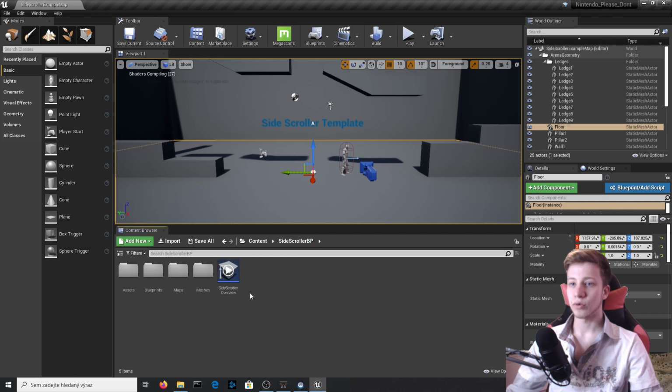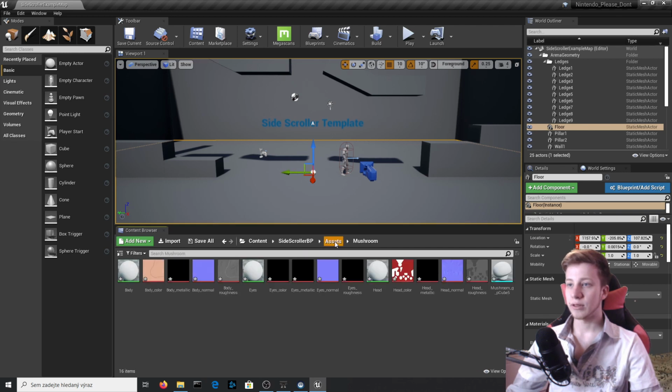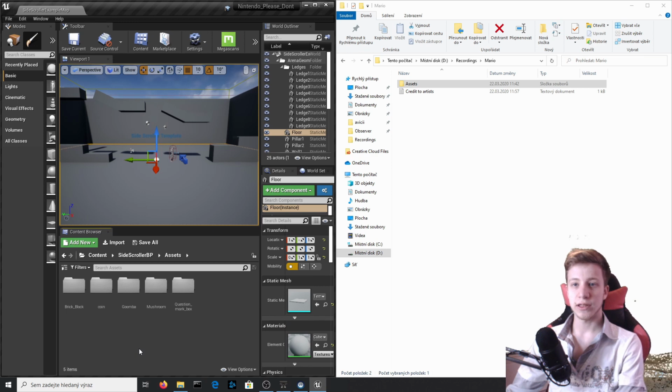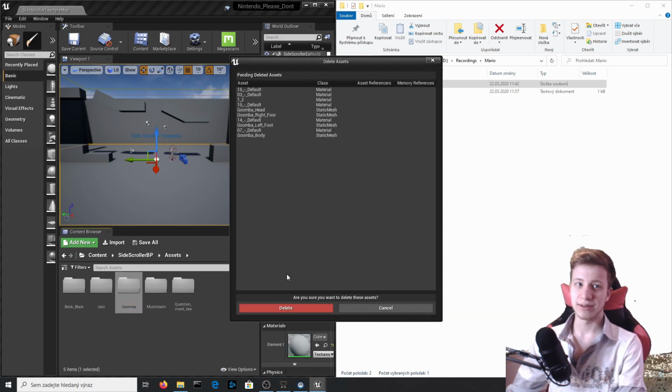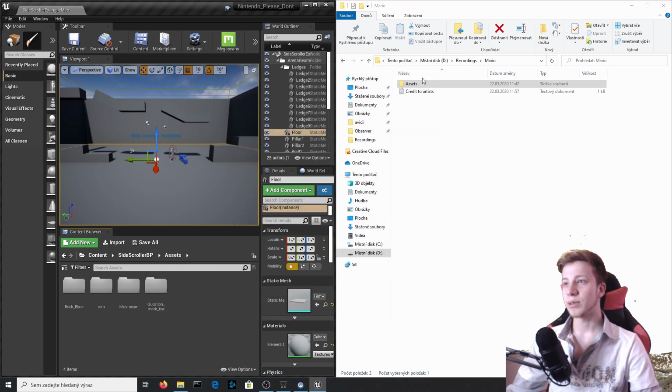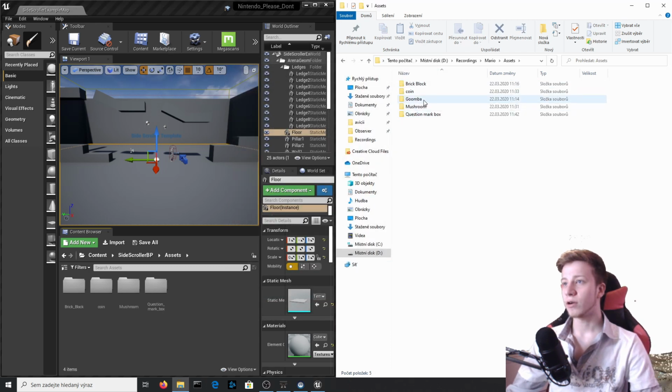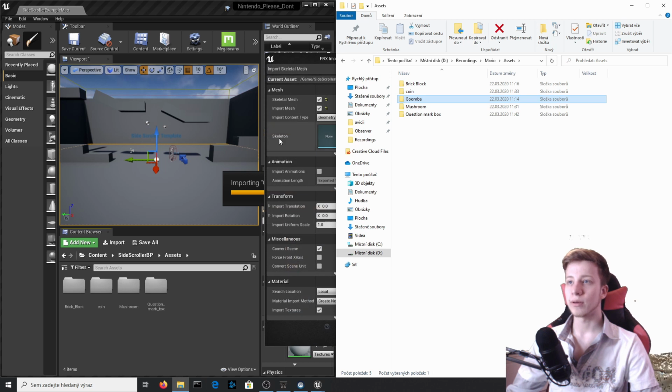Okay, I have imported into the side-scroller BP, so let's open it and look at our assets. Some of them are already textured, the rest we will solve as we work. Just a quick thing we need to do is get our Goomba, I don't know how you read it honestly, and delete it because we have done something a little bit wrong. Let's take that Goomba and import it back.